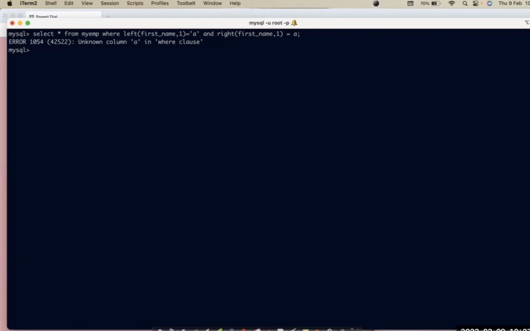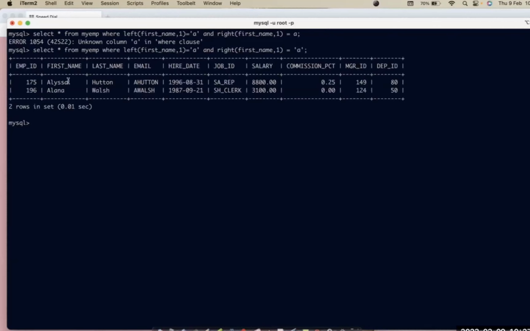Okay, I forgot to give a quote here. So there are only two people, Alisa and Alana. Yeah, Deepika, you can use wildcard, which is what somebody else had also done. But the idea was for you to try out left and right. If you have a single character, then it is fine, so you can use the wildcard like A%A.